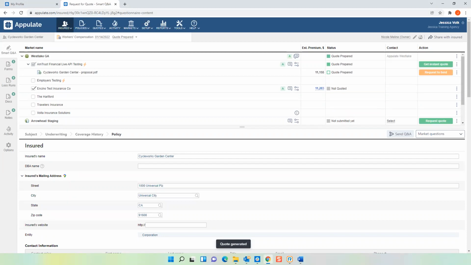Okay. So since the API in AmTrust is live in Appulate, I was actually able to receive an instant bindable quote from them based off of my answers, while the other submarket in Encino will need to have a quote uploaded by the underwriter. But when the underwriter uploads a quote on their end, you will get an email letting you know that the quote is in the Appulate system for you.